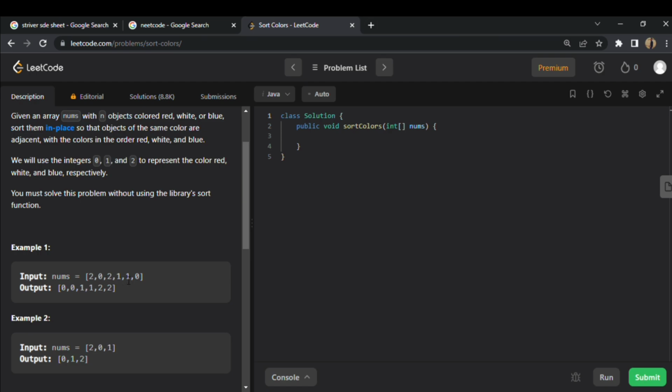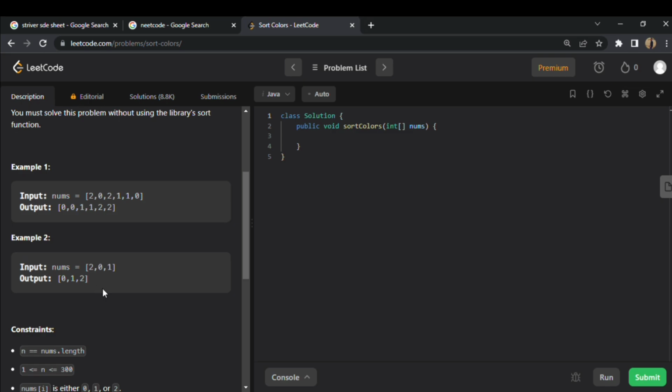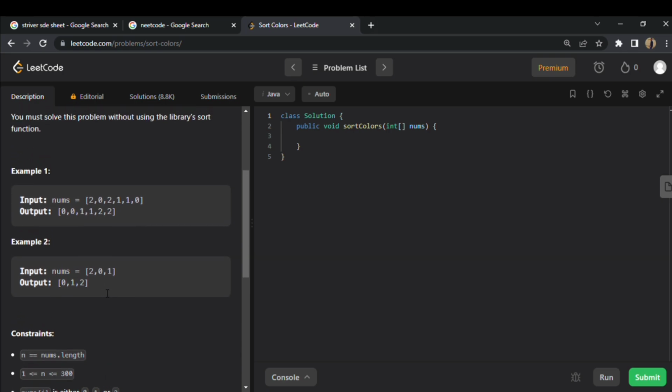In the first example, we have an array nums: 2, 0, 2, 1, 1, 0. We have to sort this so that red color comes first, then white, and then blue. Like we can see, 0, 0, 1, 1 and 2, 2. 0 is red, 1 is white, and 2 is blue. So we have to sort the array so that red comes first, then white, and then blue, as we can see in the example. So let's start the code.